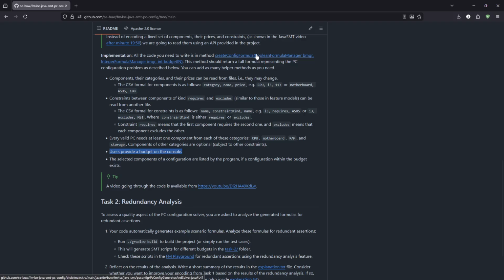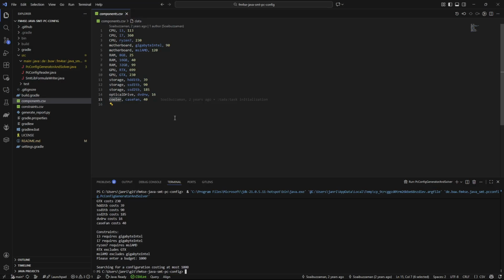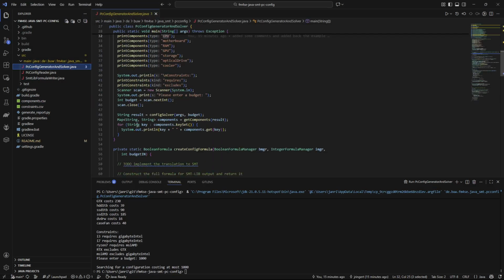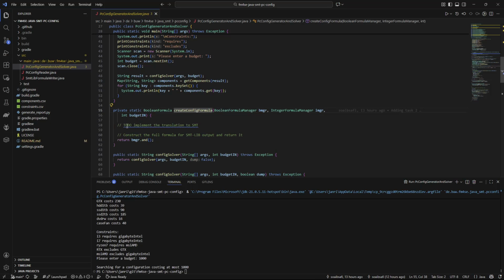And we're using JavaSMT. So as you could see in the tutorial video that is also linked here, you need this Boolean formula manager to create the formulas. You need the integer formula manager to create formulas with arithmetic. And then we have this budget. So basically this method here, let's try to find it. That's the create config formula. That's the one where it says to implement the translation to SMT.